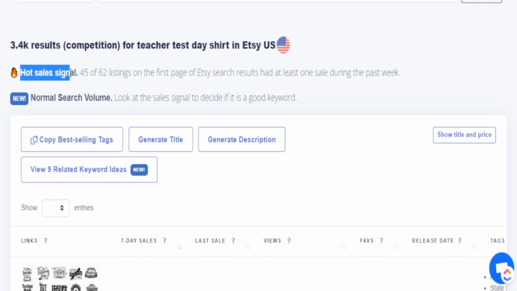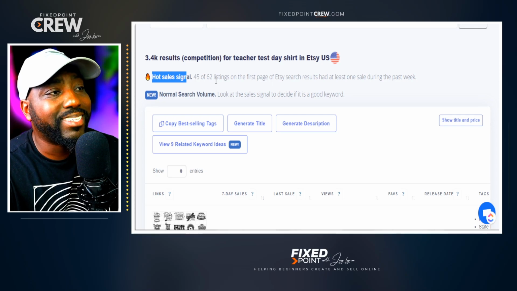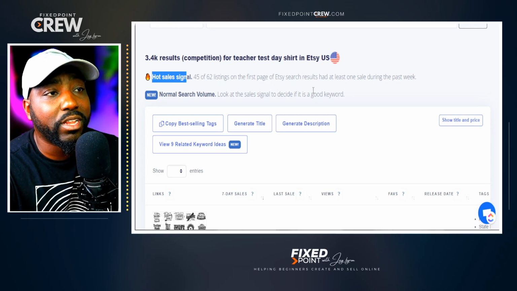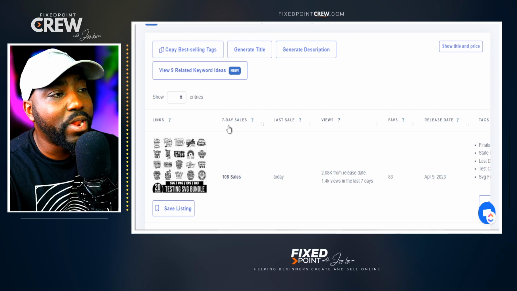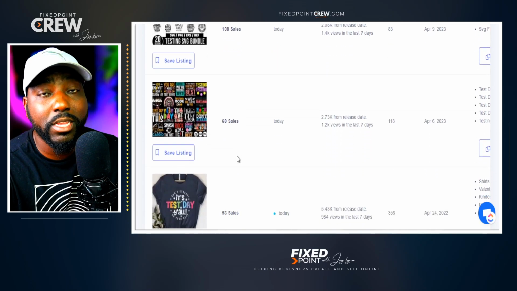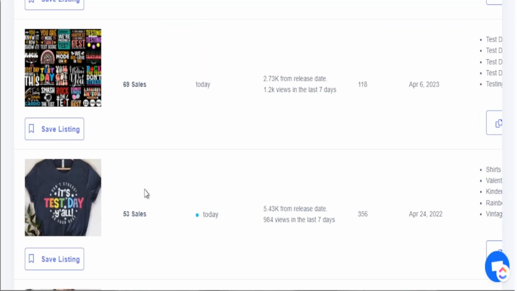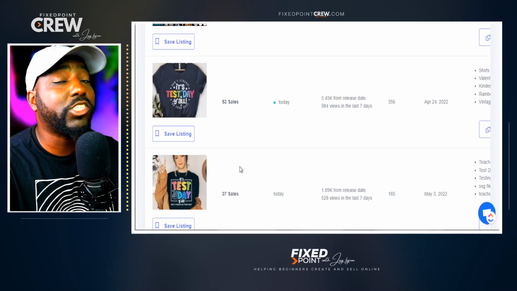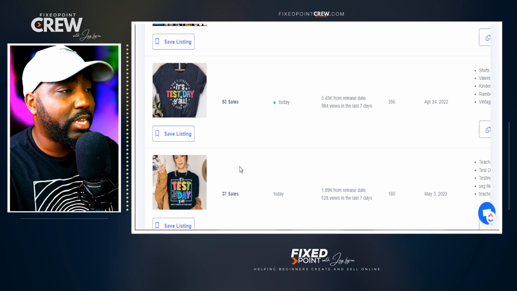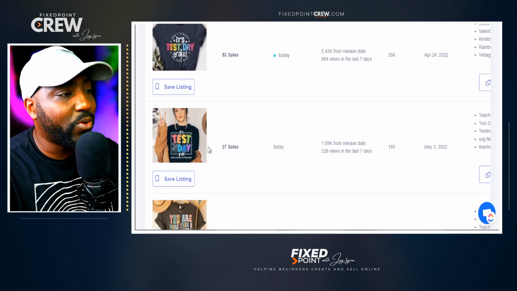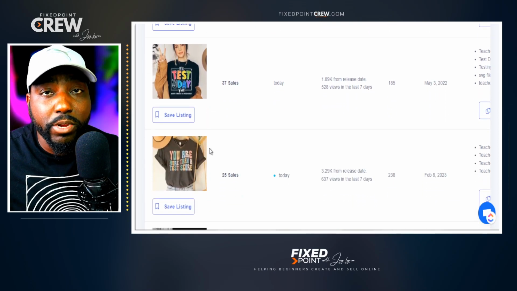We have the hot sales signal letting us know that 45 out of 62 listings had sales in the last 24 hours. And so I can go down here and actually see what particular listings had sales, not just today, but in the last 7 days, as this will let me know what is currently trending now. So it's a trend with testing day t-shirts. As you will see, there is a lot of text on the t-shirt. This is going to be extremely useful for us.